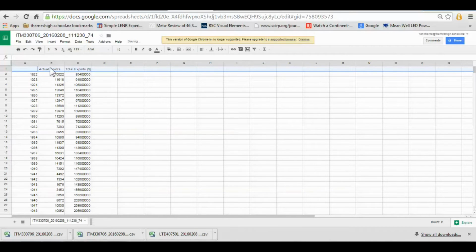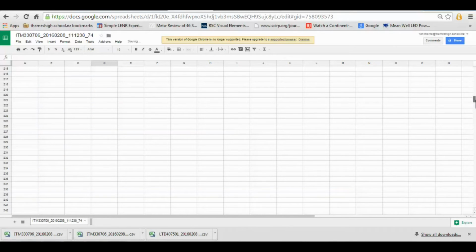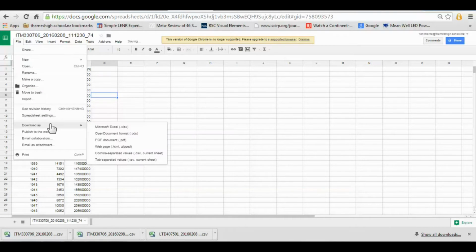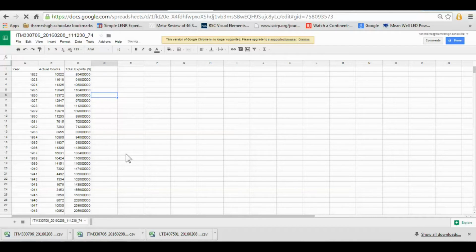That way you have your column headings, and we can actually title this here as year. This is exactly how you want your spreadsheet set up. Nice and clean, nothing attached to the top or bottom of your data set. Now we're ready to download this, and we're going to download it as a comma separated values CSV current sheet.